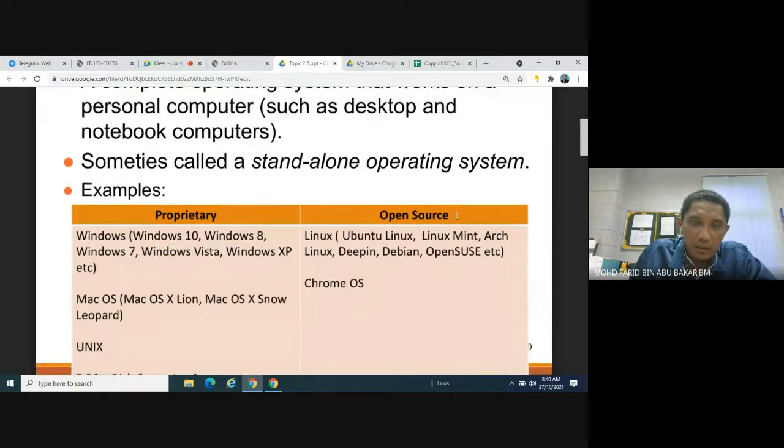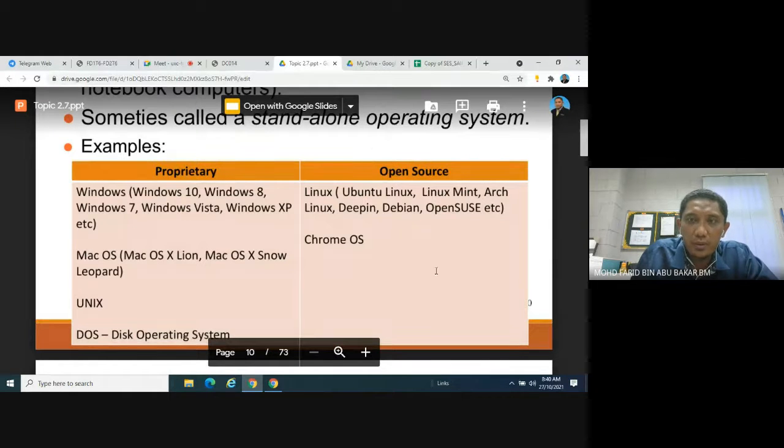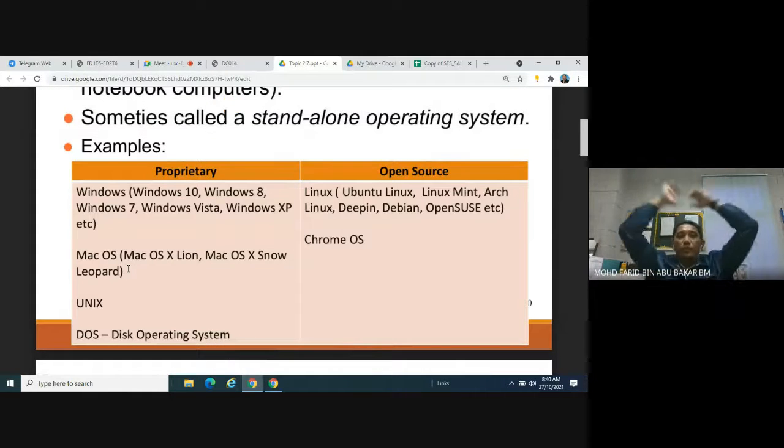Okay, next. These are examples of proprietary operating system and also the open source operating system. So the proprietary one, Windows. When you answer Windows, bila you bagi jawapan Windows, jangan just tulis Windows. You need to write it specifically: Windows 10, Windows 8, Windows 7, or other types of Windows. That is the most popular lah, Windows 10, Windows 8.